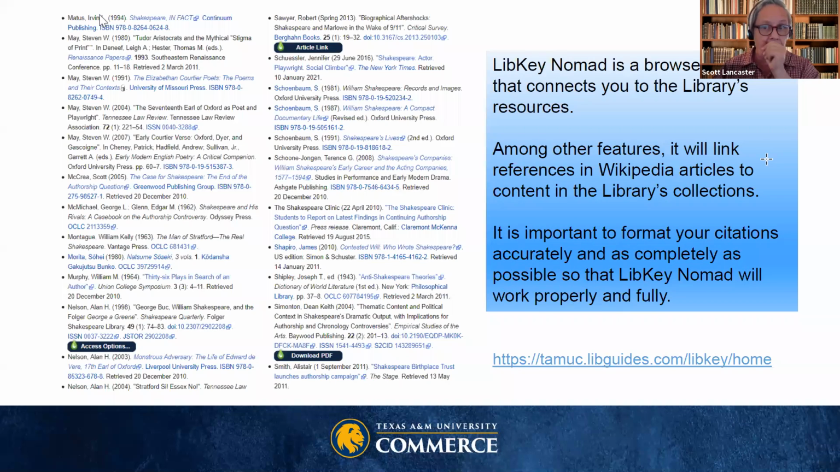And you'll see in this example, this is from references to an article about the Shakespeare authorship question. There are three things that you can see here that were found to be in library resources. There actually could be other ones, but maybe the person didn't put the citation in fully enough so that LibKey does not recognize it as being something the library has.